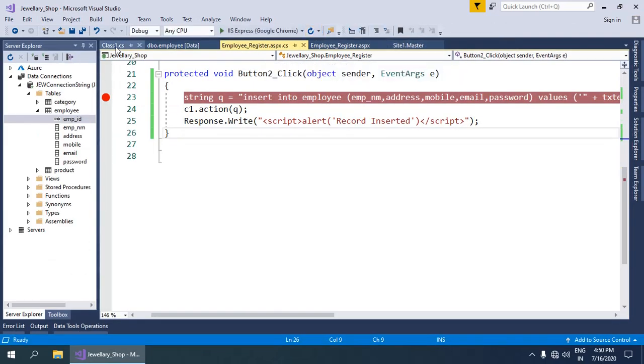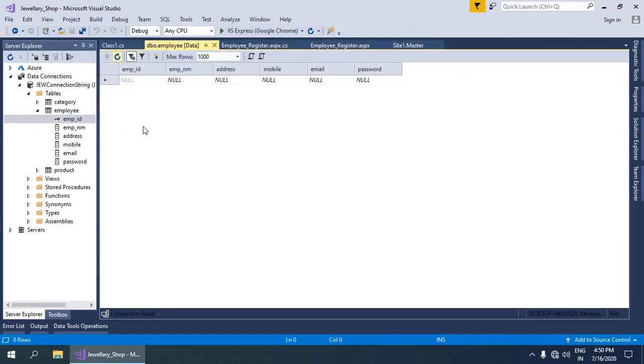Stop the application and you can see the records in the table.